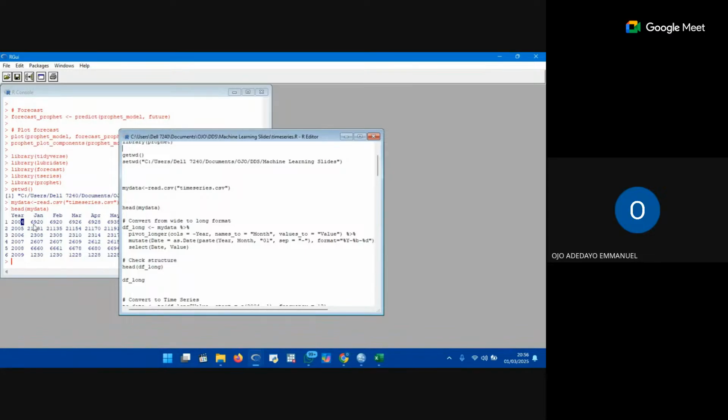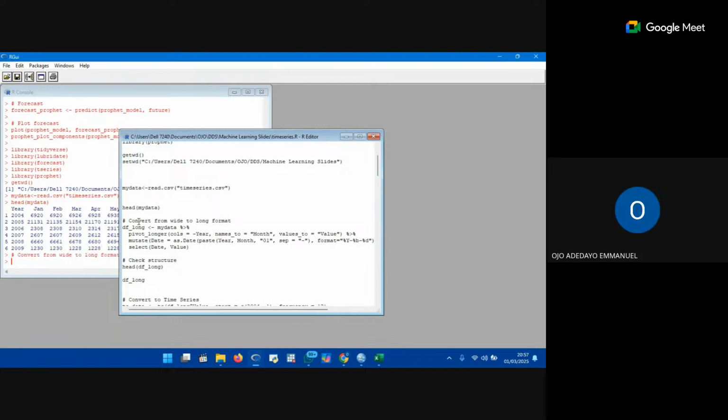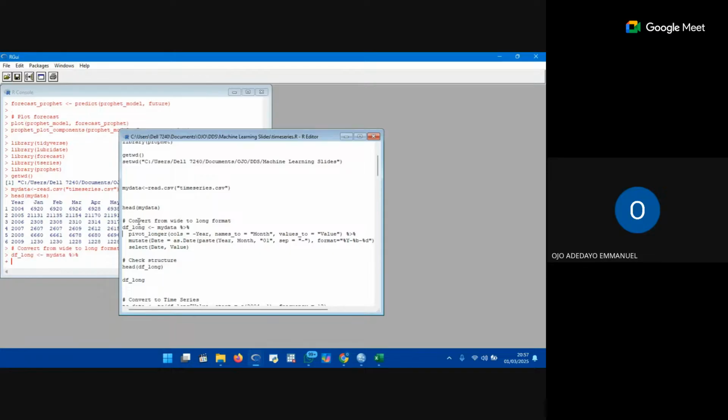Then the values are all these ones. Let's say under January I have 6,920. Under January 2004, January 2005, I have this. January 2006, I have this. So it continues like that. This is the code that we normally use in time series to convert the short data format to the long format. So let's quickly run through that code. Control R, Control R, Control R. So once you have it, we have it already. Let me check the first six of that long data set.